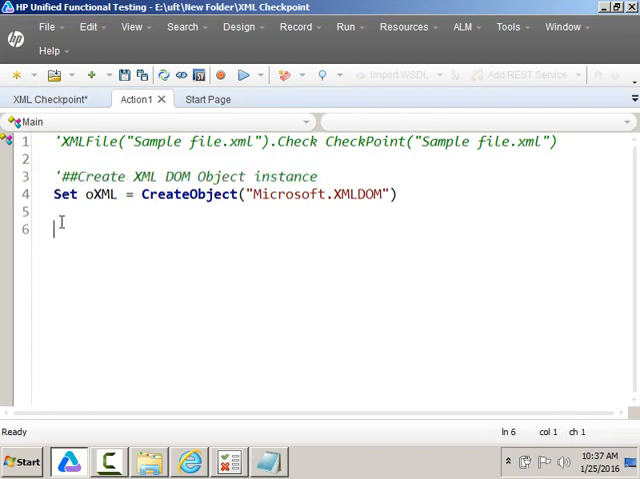Next, second one is load XML file into XML DOM object. Now for the XML DOM object, you don't need to say Microsoft.XML DOM again. We have created the instance, and the instance is being stored in this. So the XML document is stored in the oXML object here. Then by using oXML, you can access that XML DOM object. Say oXML dot load.